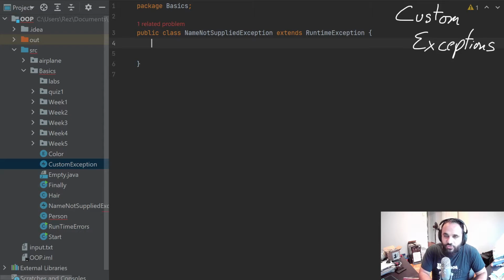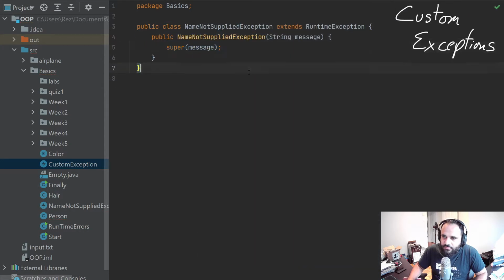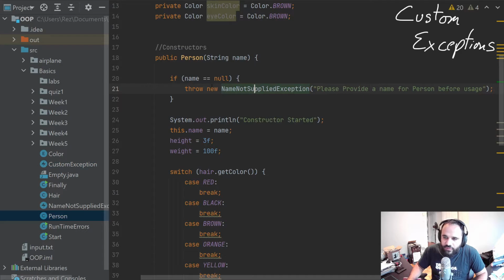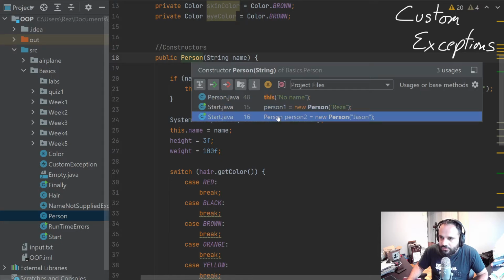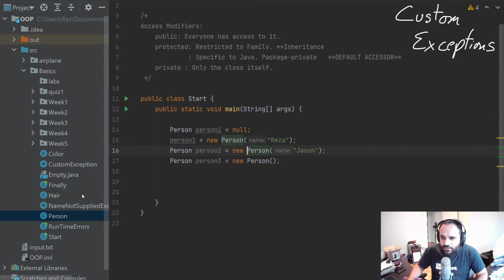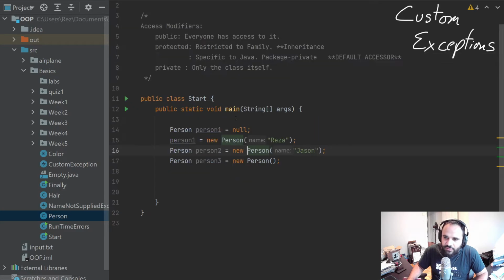And over here, we're going to do Control O and do the one with the message. And that's it. So now if we go back to person, this error is good. We go where it's being supplied or used. Let's say one of these, they're all in the same place. Actually, are they? Let's see. This one's in Person.java. Okay, yeah, they're all in the same place.